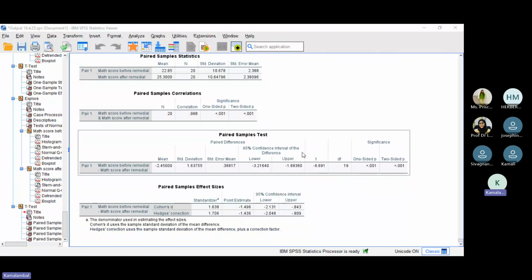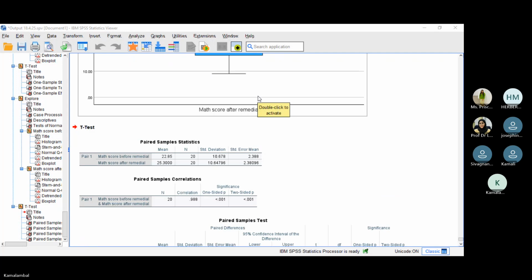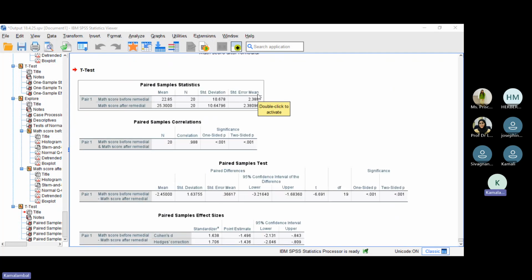Here the output came. The math score before remedial has a mean of 22, and after the remedial the mean is 25. So we can find there is a significant difference, but we need some value. Am I right? If you see in this paired sample correlation that both the values are less than 0.01, that is less than 0.05. Am I right?